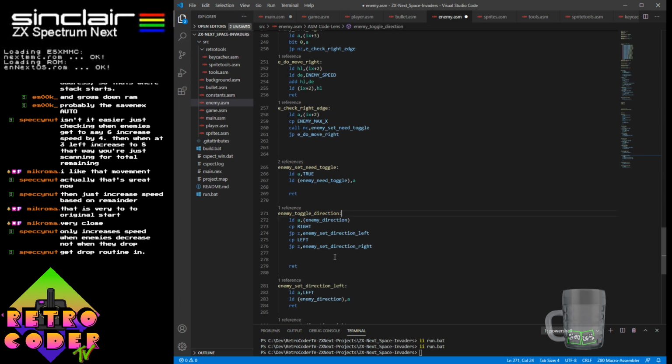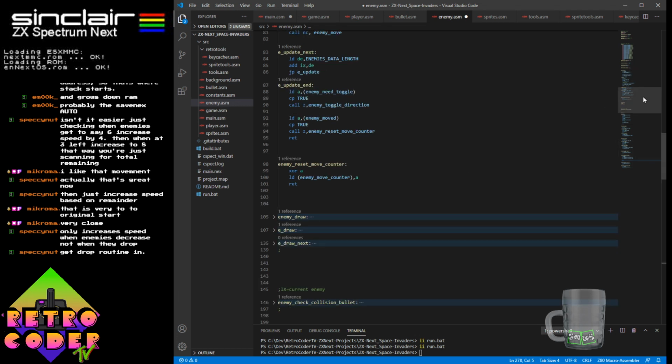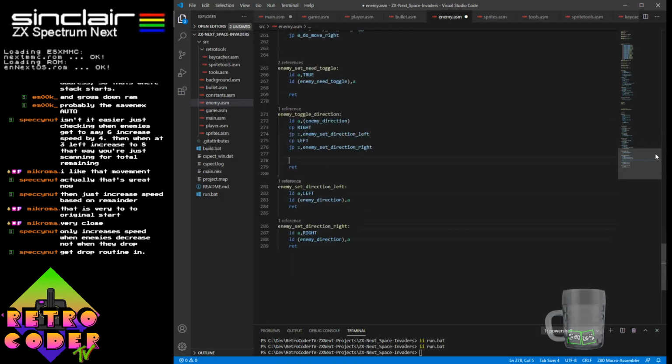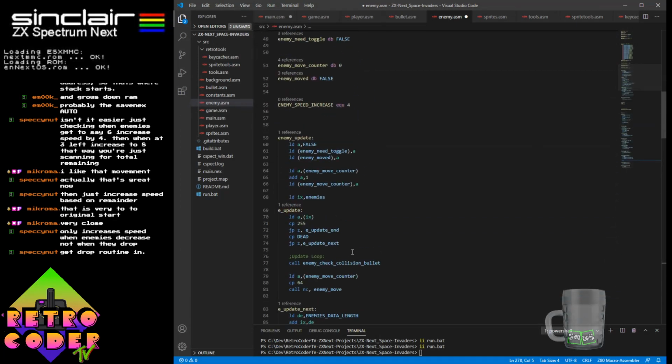So every time we toggle direction, of course, I haven't actually got the variable yet. I was just using a hard-coded number. Where's it gone? Here. I'd say that's called an interval. It's like a space of time between each move.